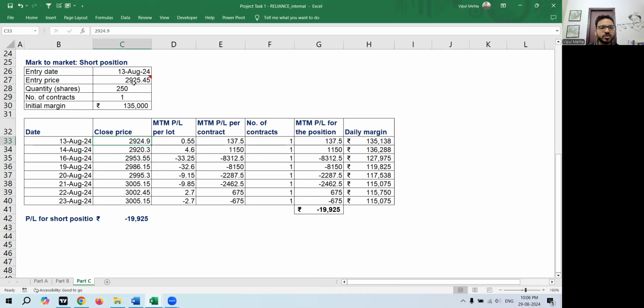So it is actually going to be 2925 open price minus the close price. Okay, so it is 2925.45 minus 2924.9, that is 0.55. इसको 250 से मल्टीप्लाई कर दिया. एक ही कॉन्ट्रैक्ट है तो 1 से मल्टीप्लाई कर दिया. And our daily margin will be 135,000 plus 137.5, which is this.